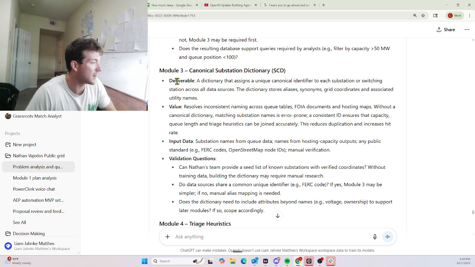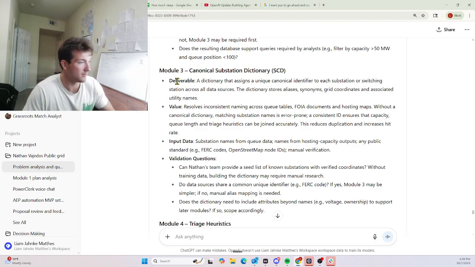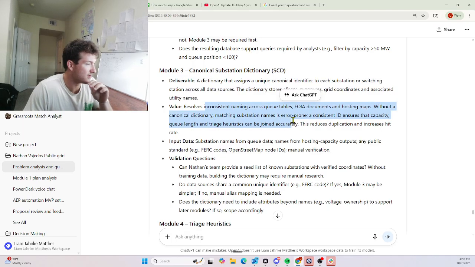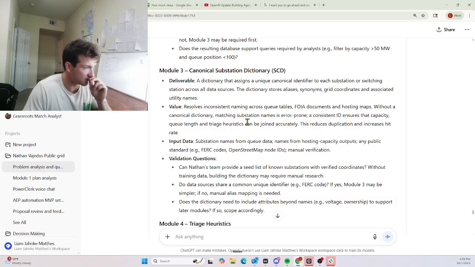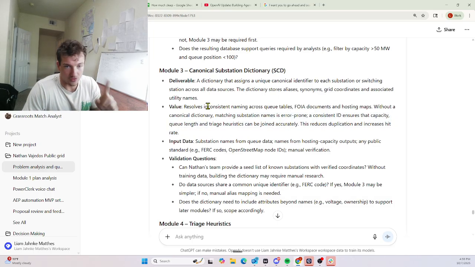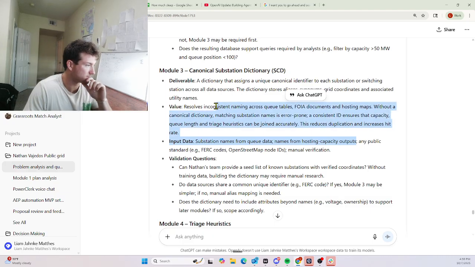Without a canonical dictionary, matching substation names is error-prone, and a consistent ID ensures that capacity, queue length and triage heuristics can be joined accurately. This reduces duplication and increases hit rate. Okay, Lloyd will help us with this.